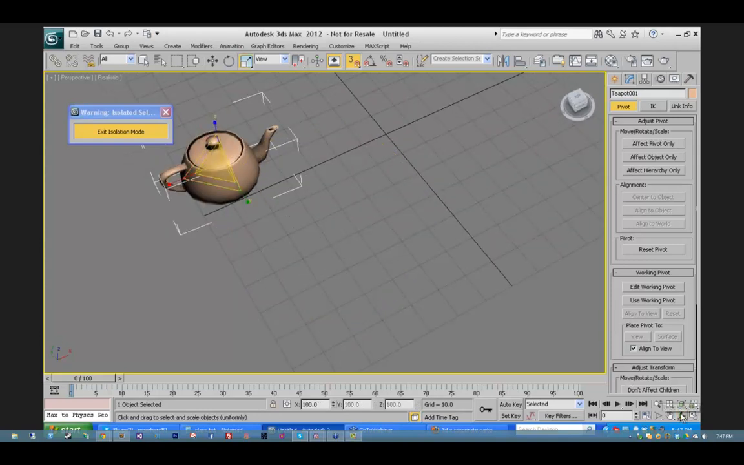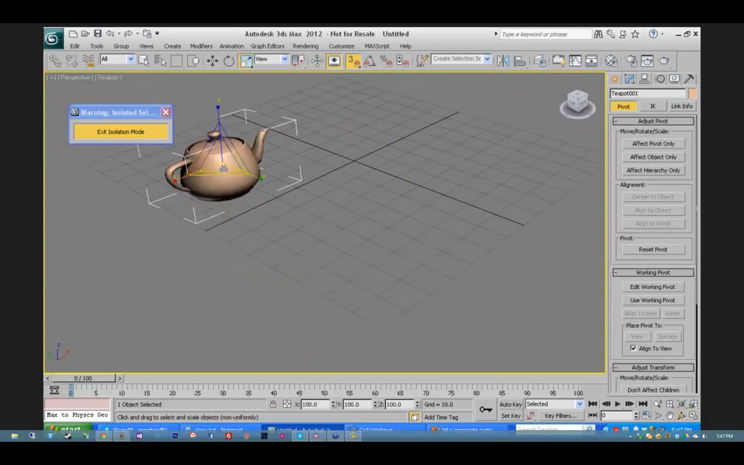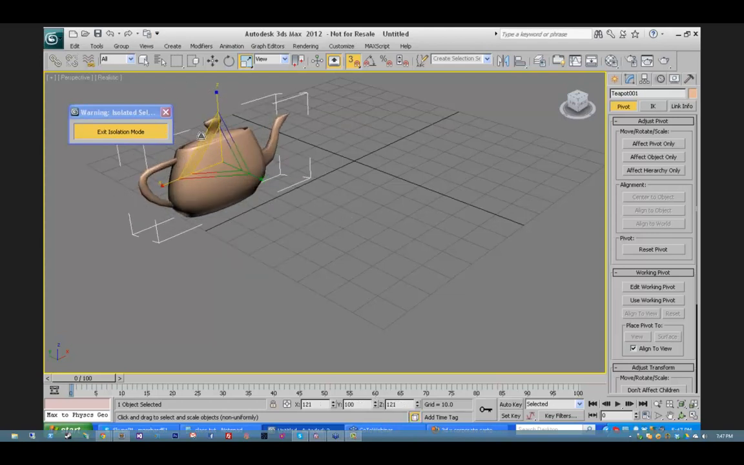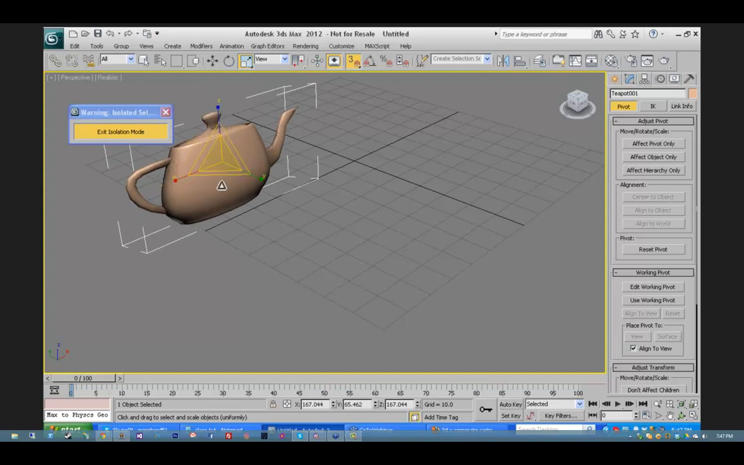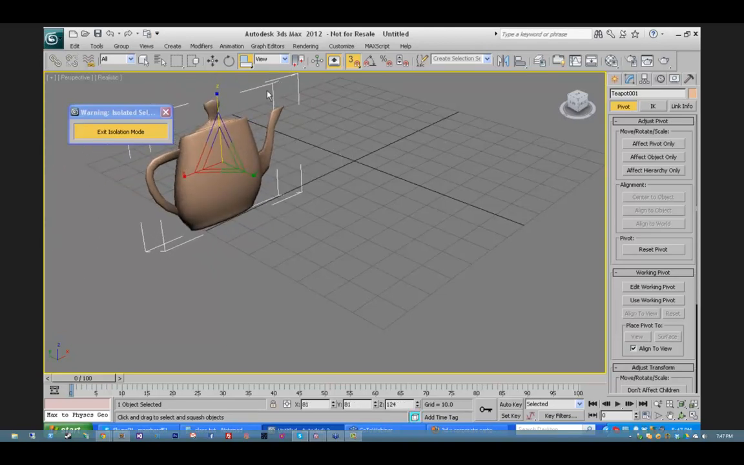Let me do this a little more cleanly here. So I can say that I want to have this scale up and down in 3 axes, or I could scale it in 1 axis, or I could scale it in 2 axes. However you want to do it. And also I can choose, this one says select and non-uniform scale. This one is select and uniform scale. And then this one is called squash and stretch. So if you scale in one axis, it makes up for it in the other.